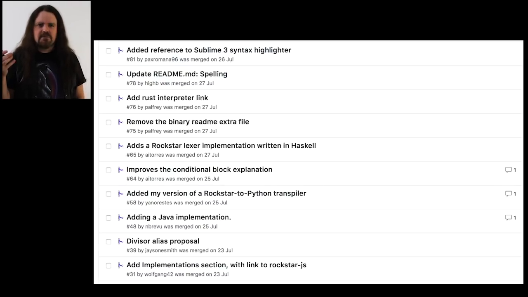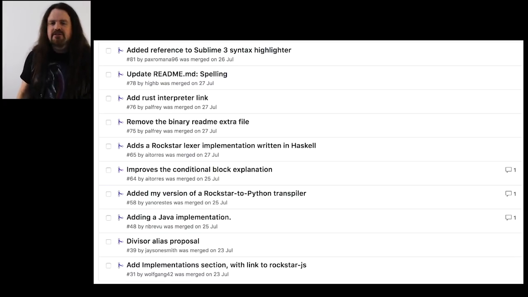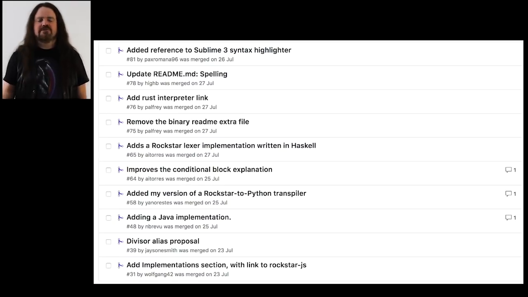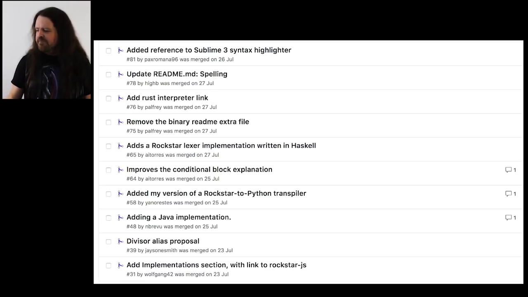And they said, because my compiler has undefined behavior. I said, you're what? They said, yeah, I built a Rockstar compiler in Scala over the weekend. Well, of course you did. And someone else had built one in Rust, and someone had built a Rockstar to Python transpiler.